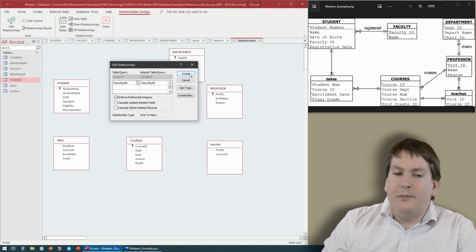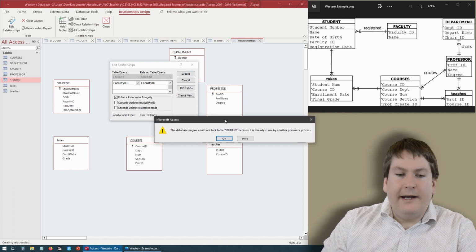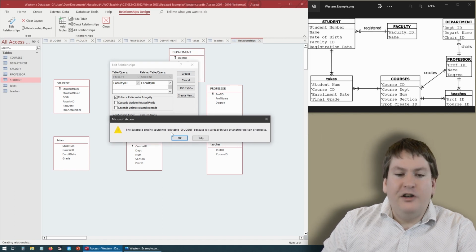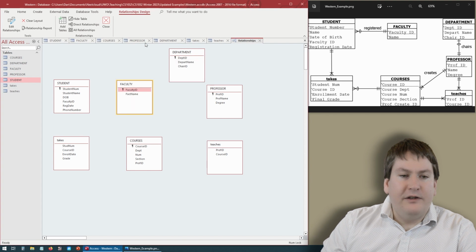Now in this case, there's going to be a small error because there's something we overlooked. We're getting an error that says the database engine could not lock table student because it's already in use by another person or process. If you get this error while working on your assignment or doing some of the homework, don't panic. All this means is that we already have all these tables open, and all tables have to be closed while we're using the Relationship Design tool. So this is easy enough to fix.